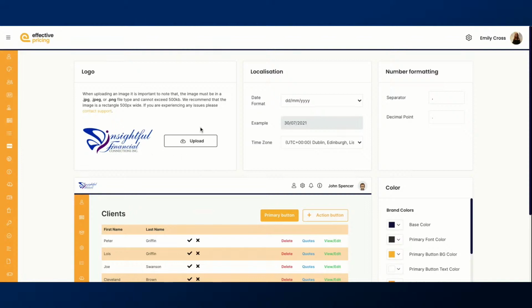So if we just click on the upload button here on the top left, this logo area, it does give you some recommendations on the size that you should upload. So it does say here, we recommend that the image is a rectangle. So if you want it 500 pixels wide, you probably want it 250 high. So if you have a logo that size, that's perfect. Or if you can get the designer to send you it in that size, or if you're really struggling, you can use some software like Canva and plug in that pixel size and add your logo to it so that you can get it the right sort of size.